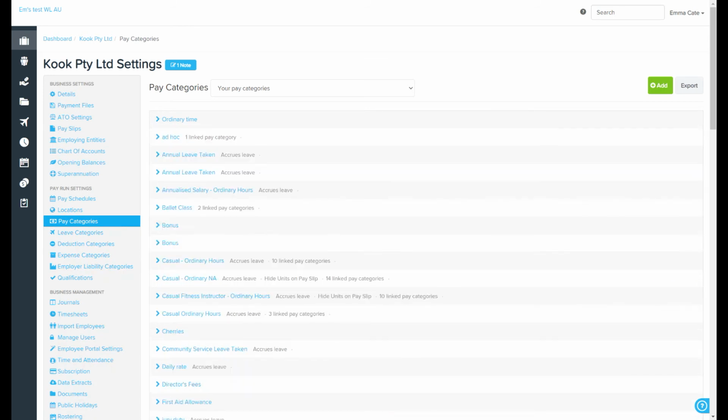In addition to the base value pay category like we've just seen, you're able to create linked categories. For example, a pay category could have the base value of part-time weekdays, but have linked categories of part-time Saturday and another one for part-time Sunday. When a pay category is linked to a base pay category, you only need to specify the base rate for the employee, and the rate for the linked pay categories will be automatically calculated.